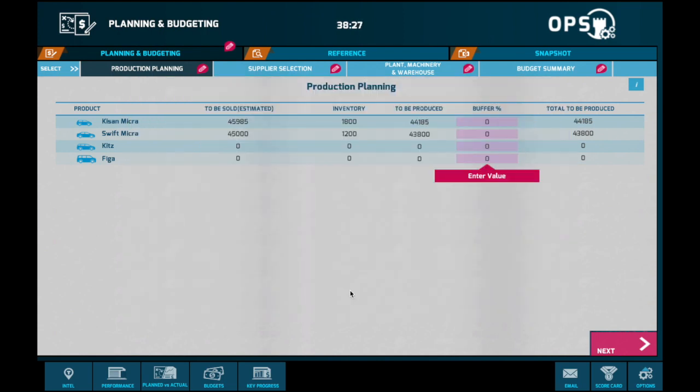Now, as the head of operations, you get to review the plan made by the head of marketing and strategy in terms of the number of products that they would like to sell. So if you take a look at this particular column, "to be sold estimated" gives you the set of values that the head of operations, the head of marketing and the head of strategy intended to sell.